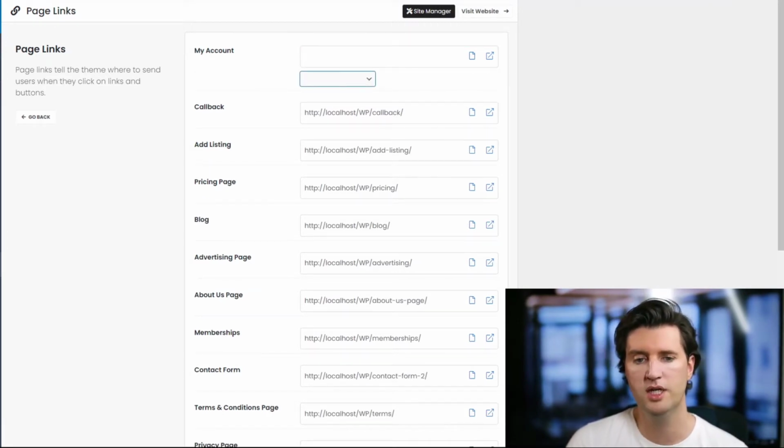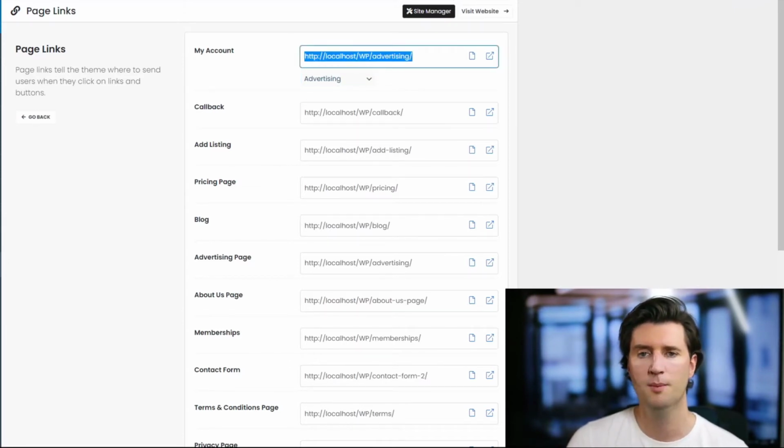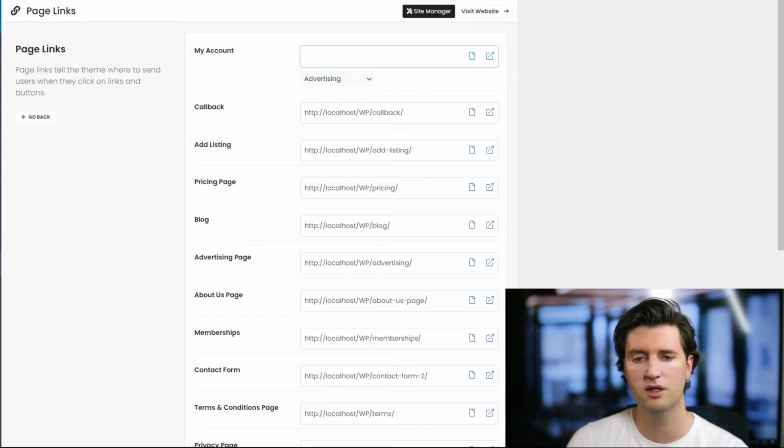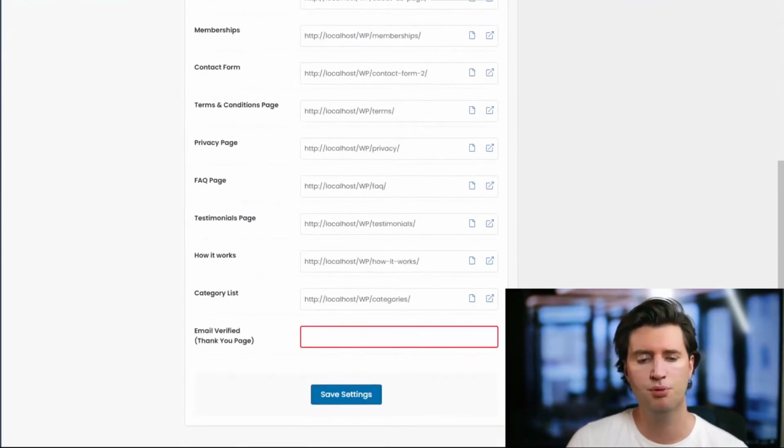You can use this option here to select the page and it'll try and add it for you, or you can manually enter it. Personally, I would recommend you delete the current value and then use this option to select the page so that it does it for you. It just saves you a lot of hassle. Okay, and once you've done that, you're pretty much good to go.